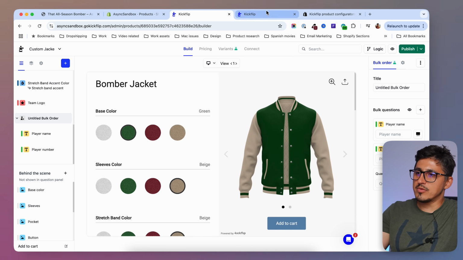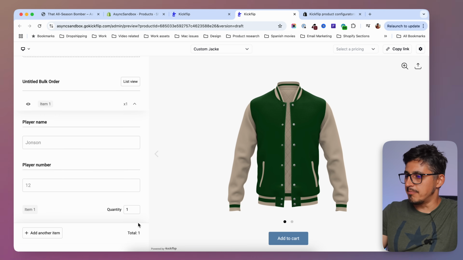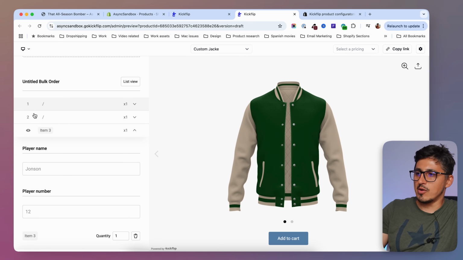Now if I go and preview that product, at the bottom I see that I can add multiples of this. So I can go ahead and add another item and so on. Item number 2, item number 3, and I can order like 15 of them with just adding the name and the number, which is awesome.